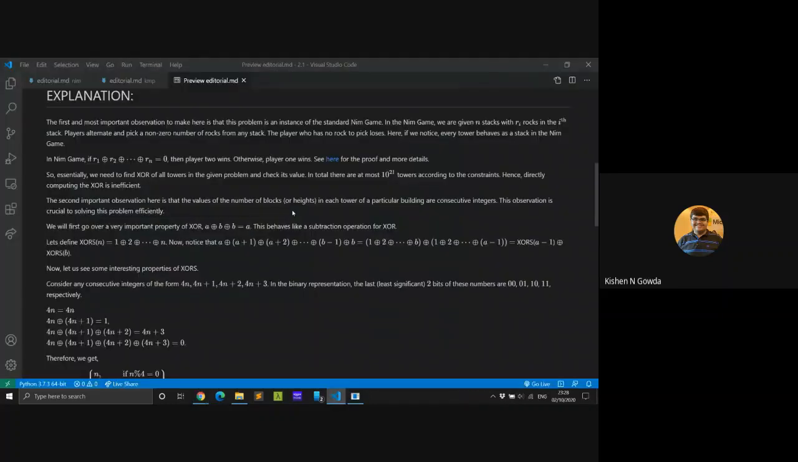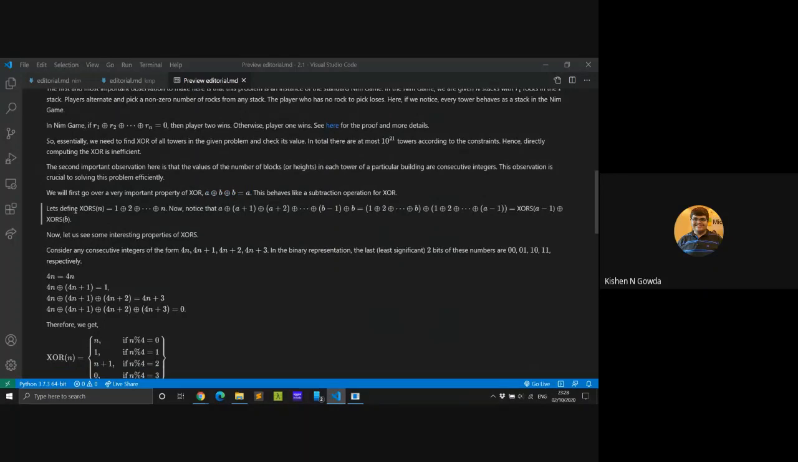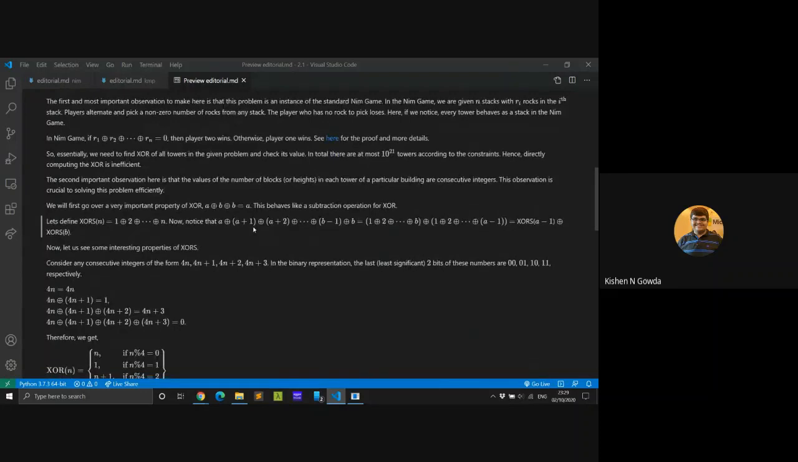Okay, I'll continue then. Now, using this property that A XOR B XOR B is A, we will see something else. We will define the following XORS of n. This function XORS of n is nothing but the XOR of all integers from 1 to n. Now if you consider some consecutive integers, that is a plus 1, a plus 2, and so on till b, and you want the XOR of these numbers, using this property you can just XOR it with all numbers from 1 to a.